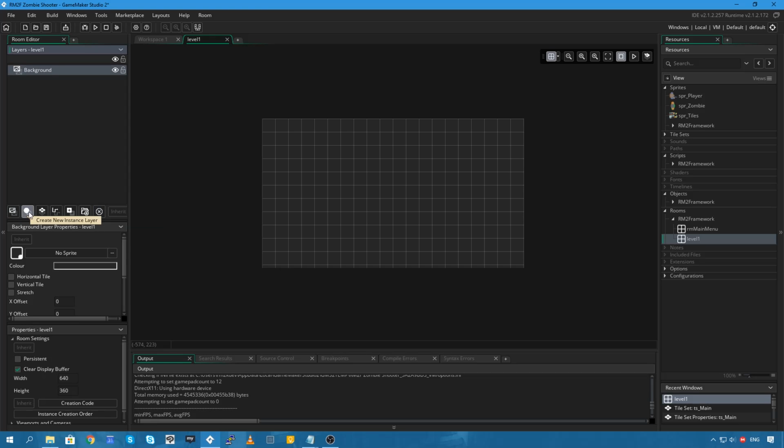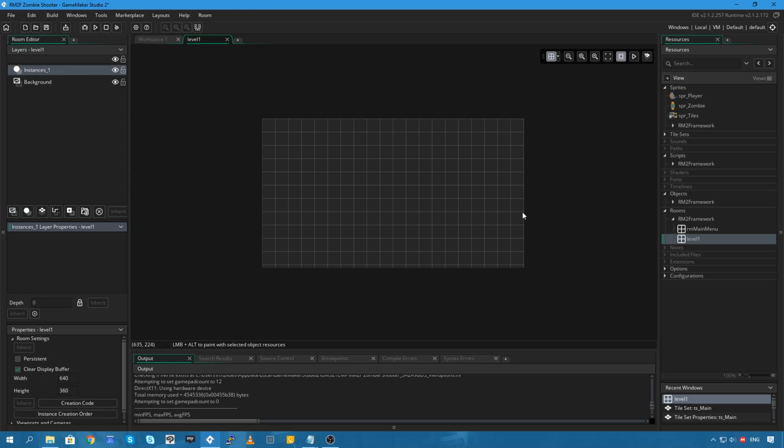Might even be even easier. There we go, instances. Cool. So now we have a room, we have a background, we have a blank instances layer, and we're able to transition into that room. The RM2 framework will deal with the rest. So let's go ahead and make our game.